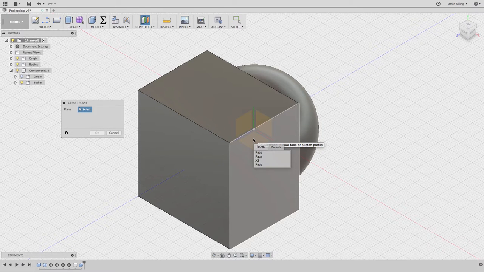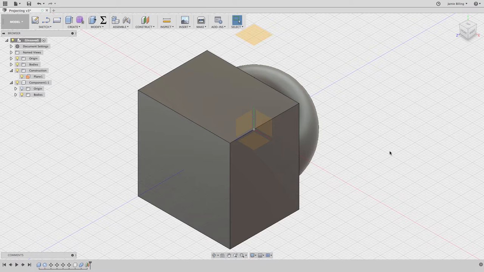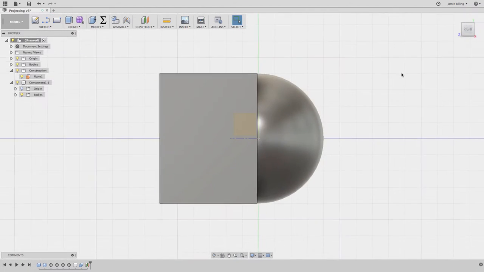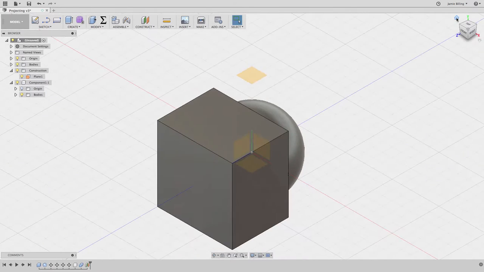To select the plane through the component, click and hold the left mouse button until you see the option. Then select the plane and use the manipulators to drag the offset plane up 40 mm. Then click OK to close the dialog window. I'll use the view cube to take a right-hand view and orbit a little, and now you can see the new offset plane 40 mm above the component.